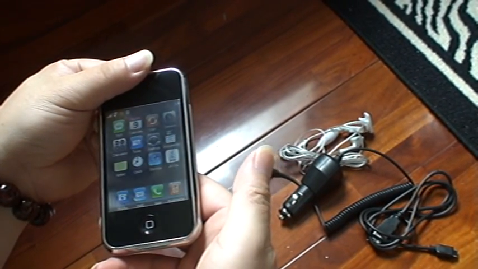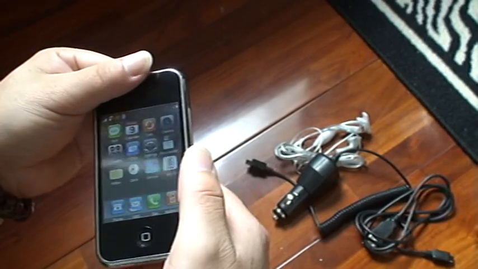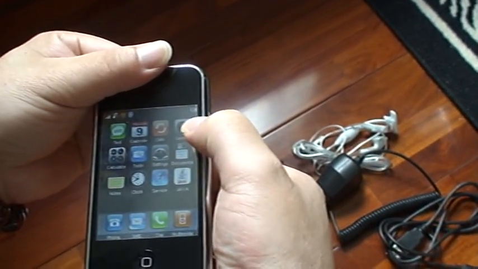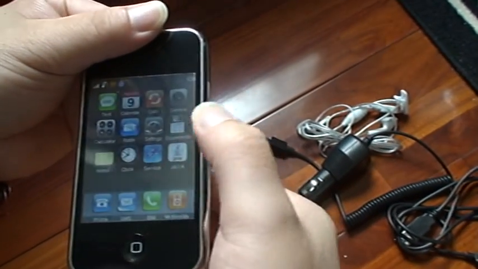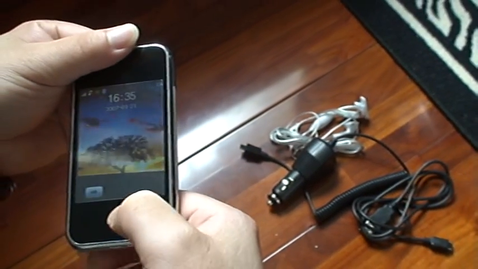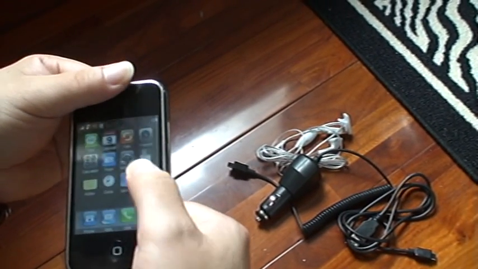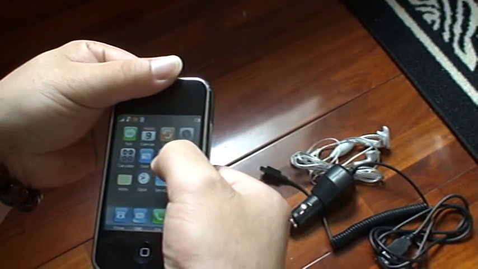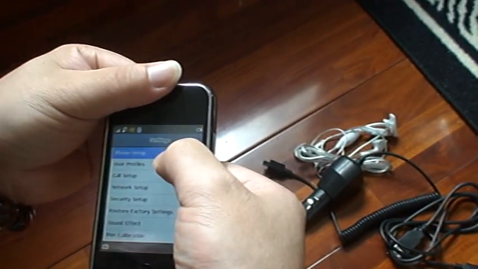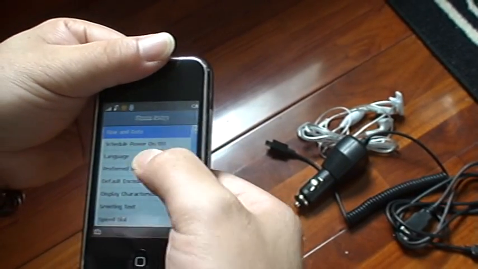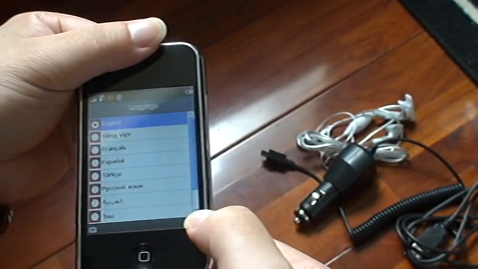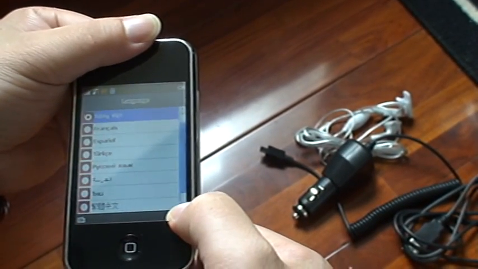and slide, and you can see the text, calendar, calls, cameras, calculator, tours, and settings, and documents. Now let's go into the settings. From setup, you can see the languages. There are so many languages here, more than 10 languages, including Chinese.